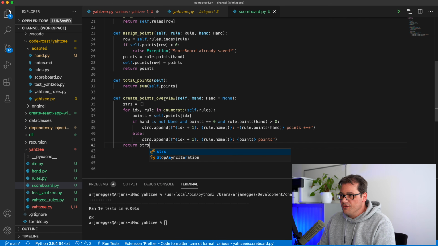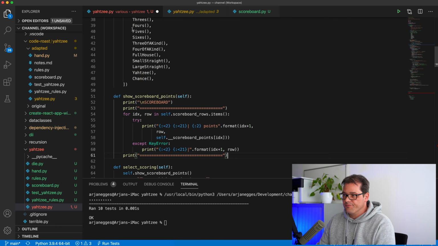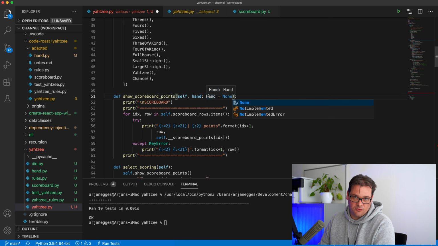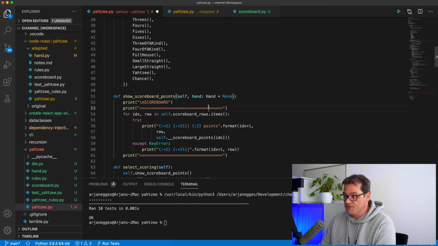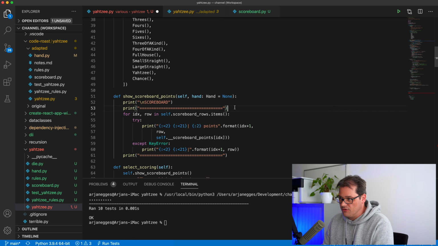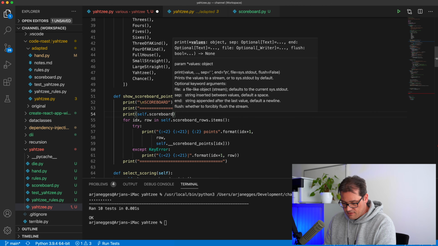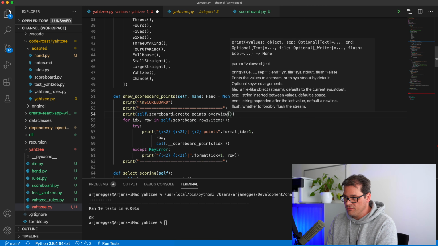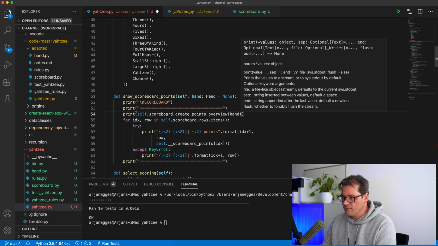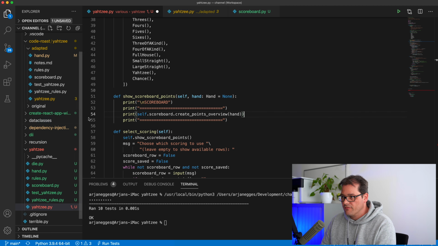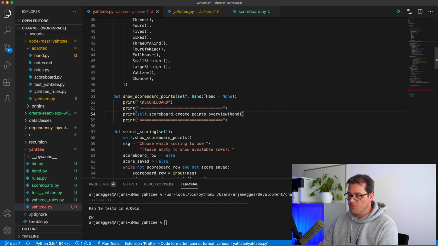Yeah. So let's call this method with optionally the hand. So we're going to pass that as a parameter. And then optionally we can leave it out and then it will only print the scoreboard without the potential points. So we're still going to print this out because that looks nice on the console. But then we're simply going to print the scoreboard create points overview result. And this stuff we don't need then actually. So that's for showing the scoreboard points.